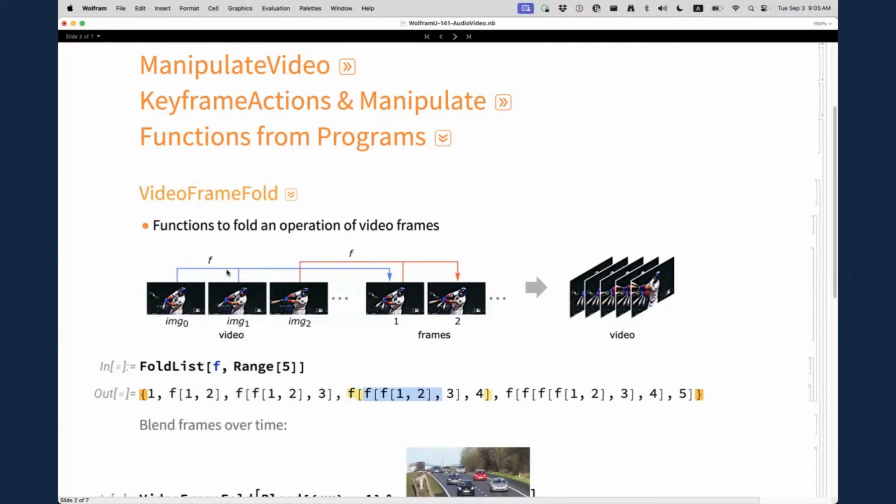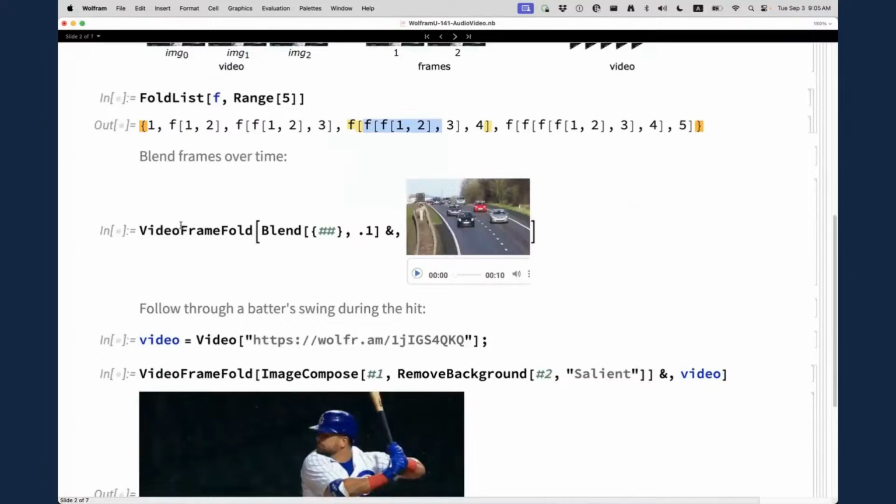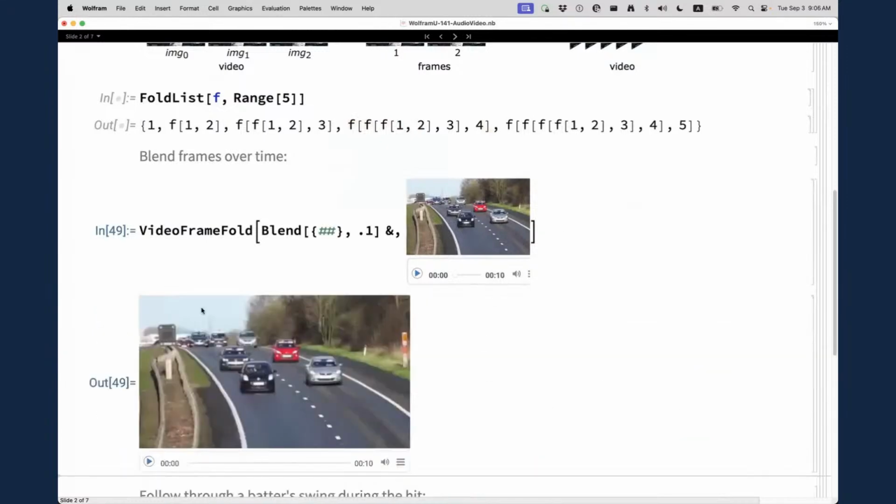We are applying F to the first two frames, which goes to the first frame of the output. Then we get that result from the first two frame evaluation, and use the next frame in the input video to compute the next frame in the result, and so forth. An example we have here, for instance, is some kind of blending over time. Here I have some cars moving, and basically I'm blending frames with each other with some small blending factor. This is basically creating some kind of motion blur.